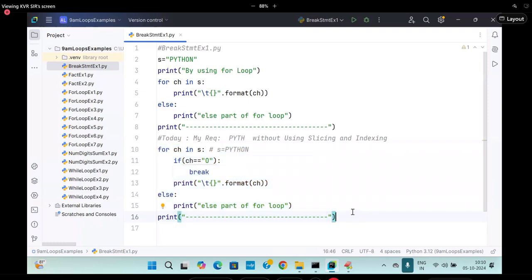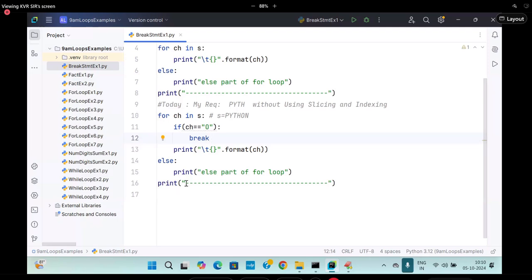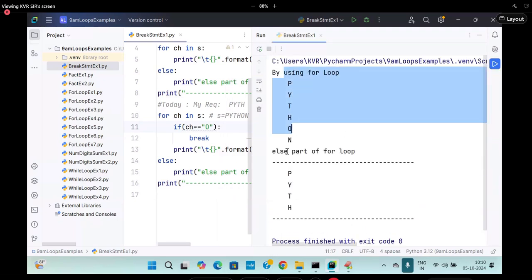Are you following me? So let me execute. What is the answer? Do you understand why the else part is not executing? Did you understand break also? So the break statement is to be used only inside the loop. What is printed here? This line will be printed only, because it is a completely other statement now. Try to run it. You got PYTH only. But in a normal for loop, you see the else part of the for loop is executed.